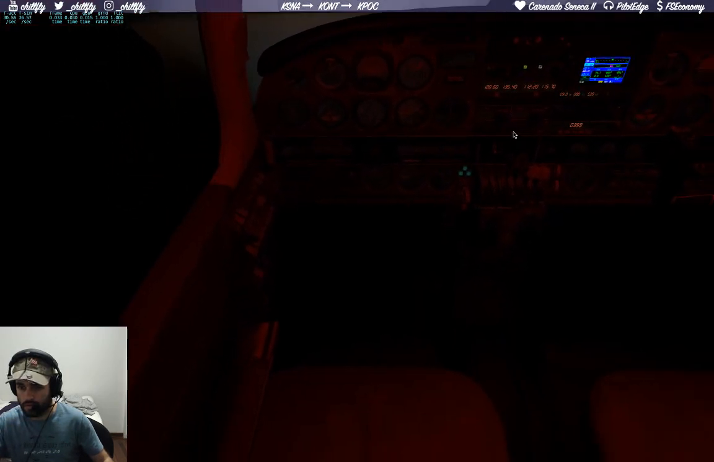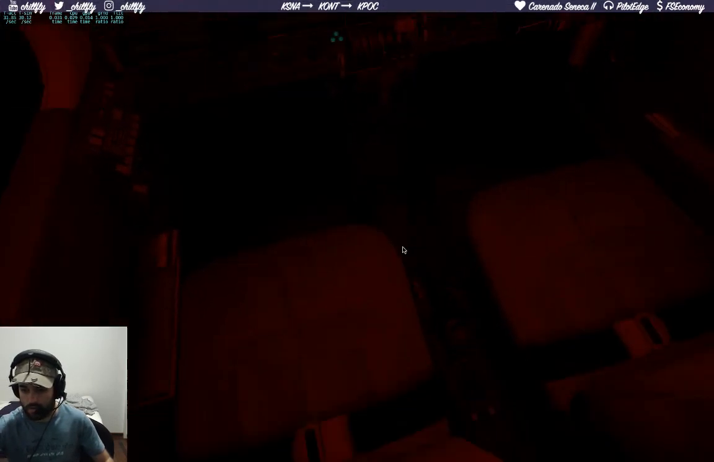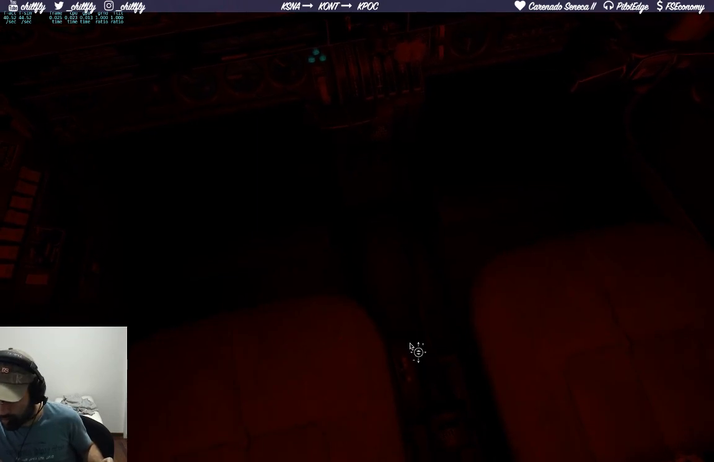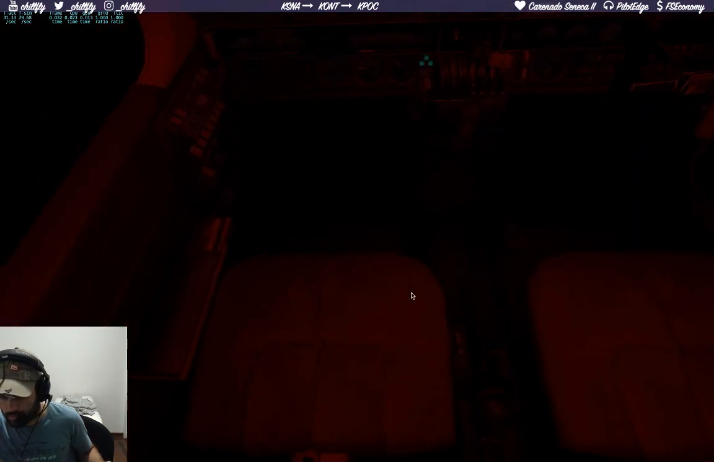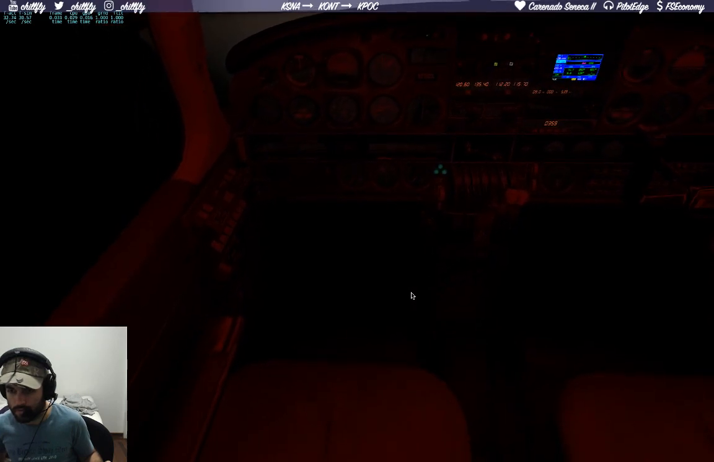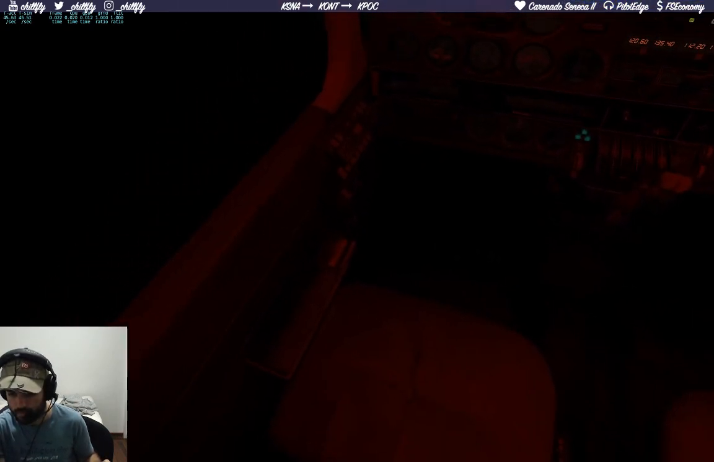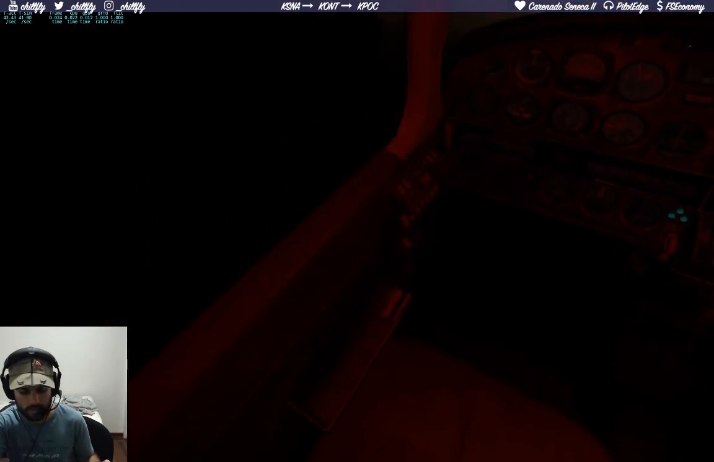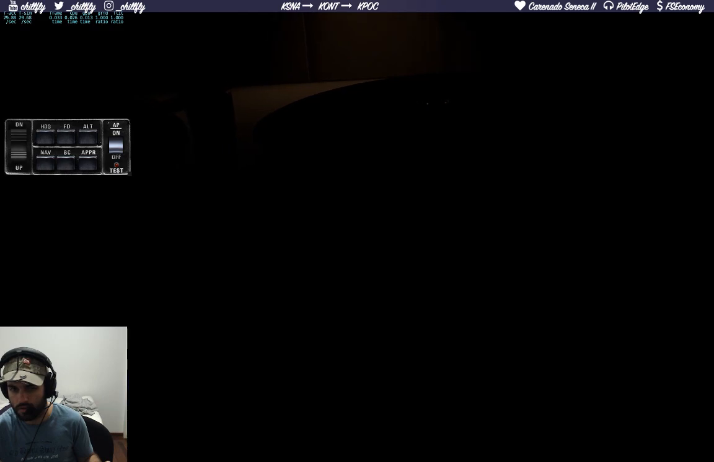Here we are. Shutdown checklist. Parking brakes are set. Trim set for takeoff. Let's set the trim for takeoff here. Trim set for takeoff. What else? Mixture cut off. Let's cut the engines. Throttle is idle. Pitot heat off. External lights are all coming off now. Avionics off. Alternator off. Batteries off. Magnetos are off. The internal lights are all off. Controls are secured and locked.